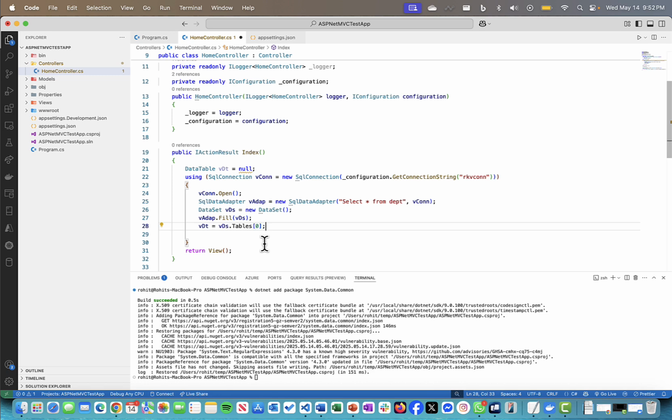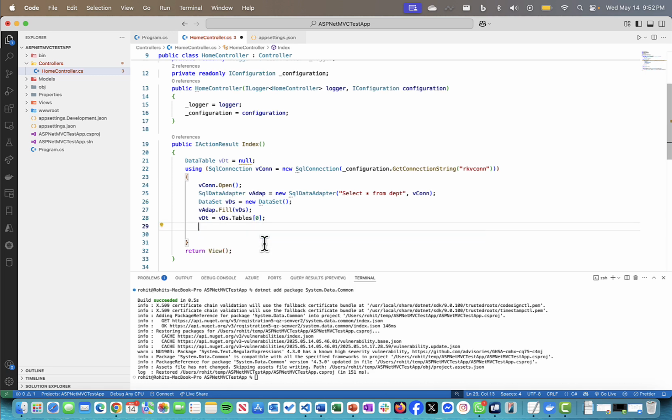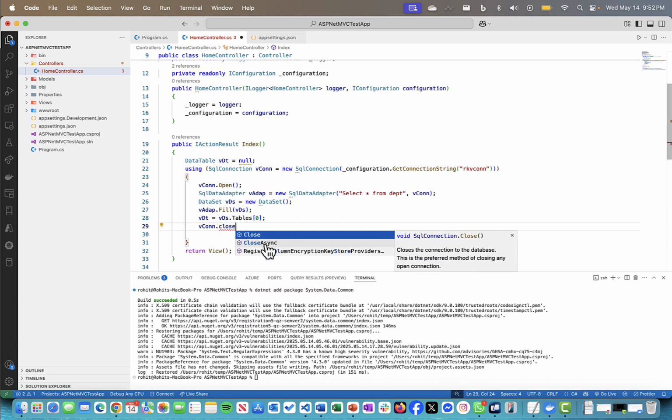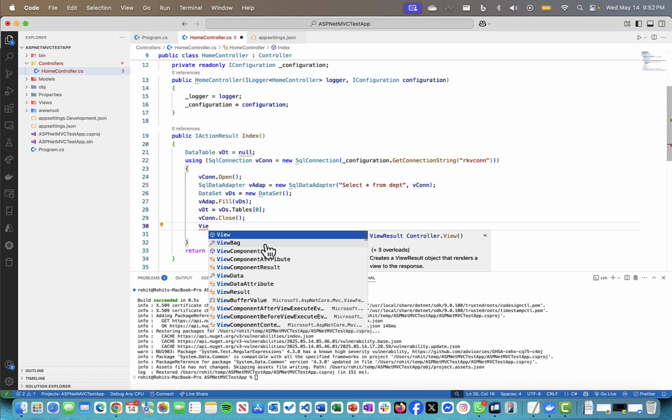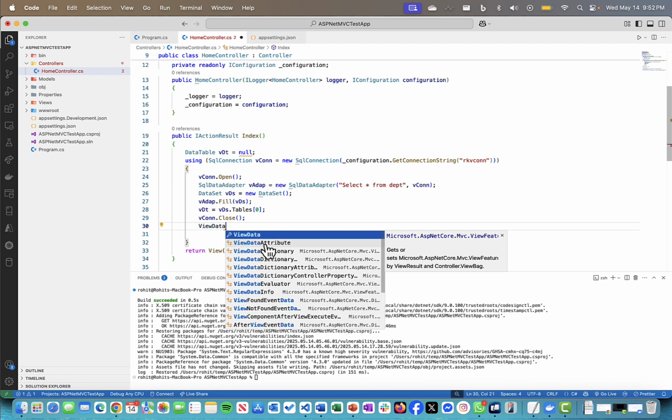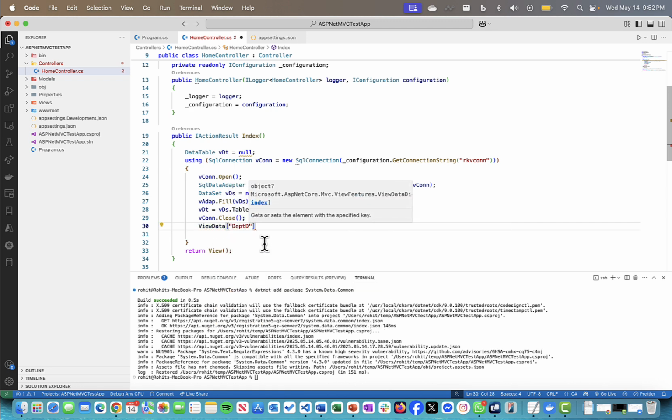And so once it is done, now I have the full data table. I could potentially close my connection because I could now use the data table as an offline mechanism to go through. And then I could actually use view data to pass, let's say, department data, and I'll just simply say vdt. Now once this is done, it means I'm actually passing this whole data table to the view by storing it within the view data and creating a key called department data.